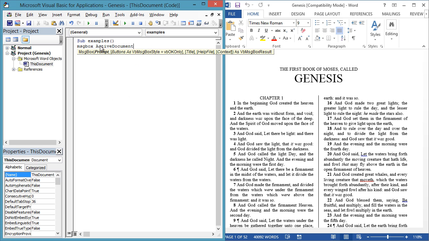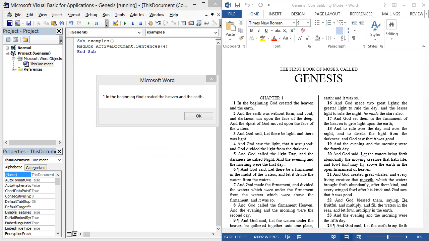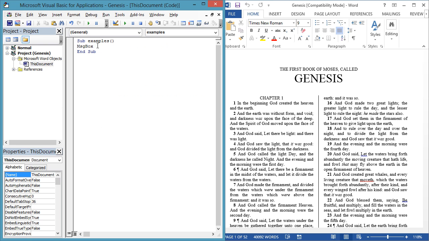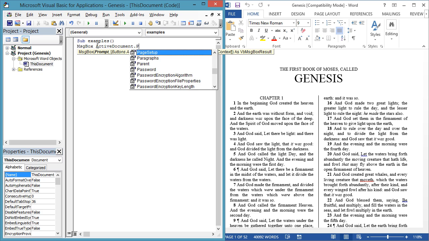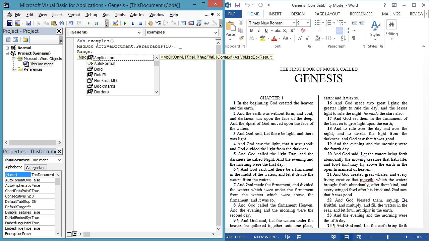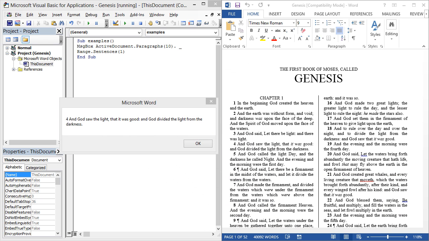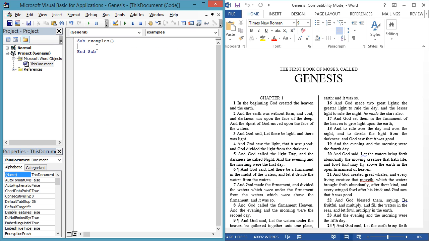Documents have sentences, and so do Word documents. Let's see what the fourth sentence is. Message box, ActiveDocument.Sentences(4). Now again, let's combine the examples of paragraphs and sentences. Let's get the first sentence of the 10th paragraph. Message box, ActiveDocument.Paragraphs(10).Range.Sentences(1). You may know the relative location of a paragraph.